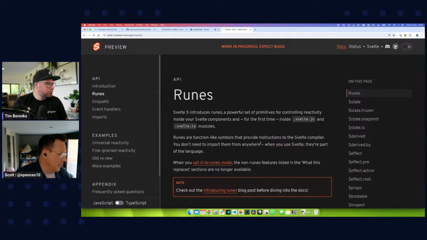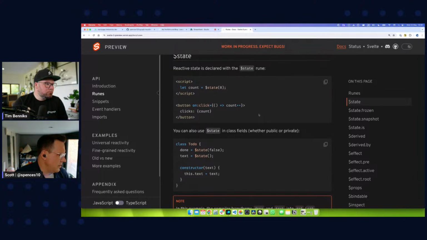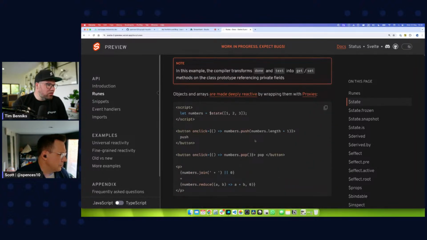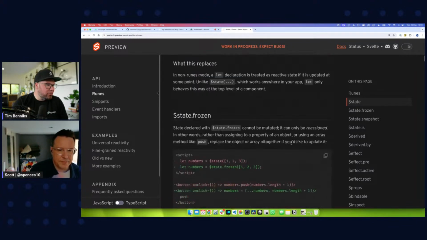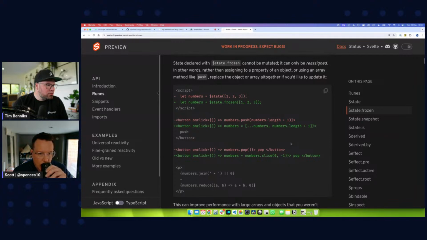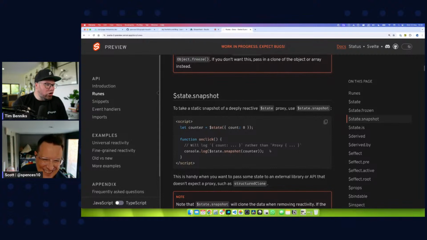Derived, and effect. Is there another one I'm missing? Yeah, so this feels relatively at home for me. Props. Coming from Vue.js and stuff like that, it feels very similar. Yeah, maybe we should have looked at this before we started the stream. No, that's fine. We're learning live.